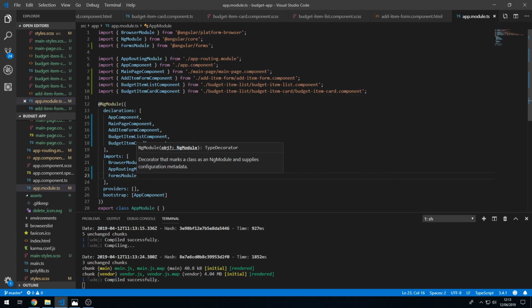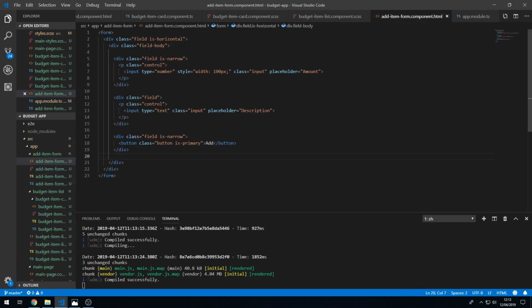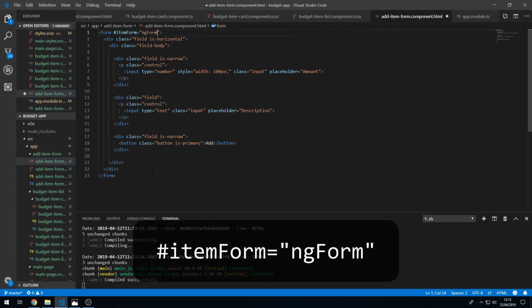So let's go back to our component here, and let's go to the form tag. By default, when we import Angular forms, then that module will convert all form tags to Angular forms. This means that Angular has already done most of the hard work for us, but we have to actually create a template reference variable that can store this form object that Angular has created for us. So we can do that using a hashtag to create the template variable, and then we can set the template name to itemForm and set this equal to ngForm.